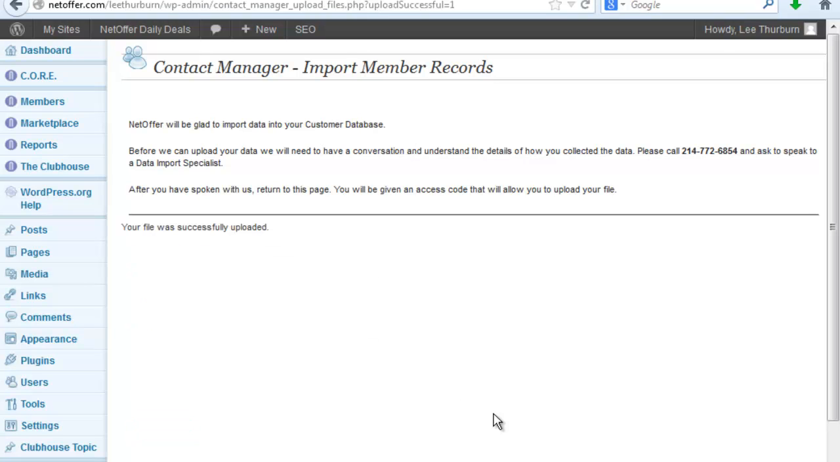It's that simple. You just need to make sure that you've cleaned your data and that you've gotten rid of extraneous data fields. If you send data fields that we can't use, we'll just go ahead and use the data fields that we can. That concludes the demo on how to upload or import your member records from other sources.